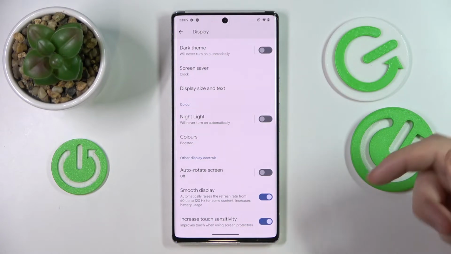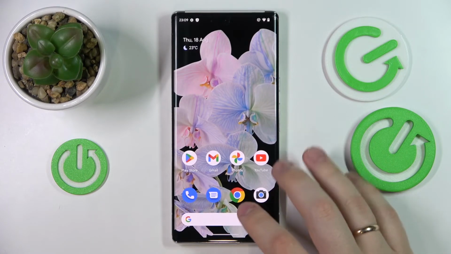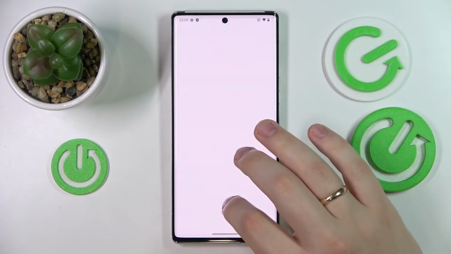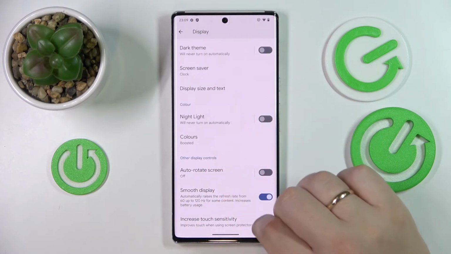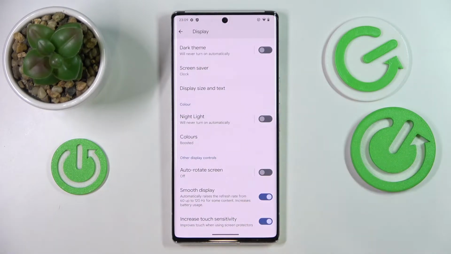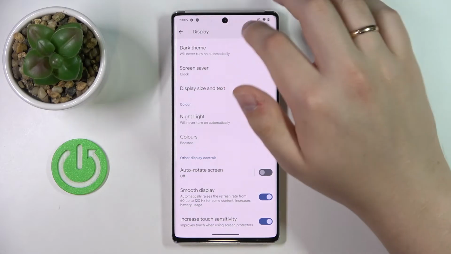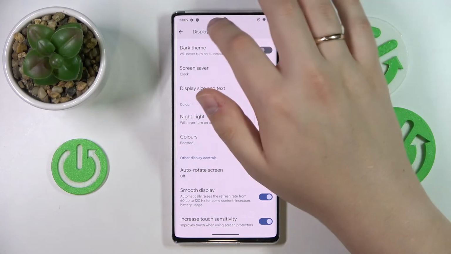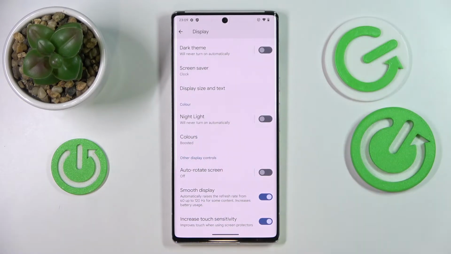Alrighty, so now the next feature is called increased touch sensitivity. It also, I suppose, most devices will have it. So once activated, it improves the touch sensitivity when using the screen protectors or the protective glass. So as you can see, which in my case is true, as you can see this little outline which indicates that I'm using the protective glass.